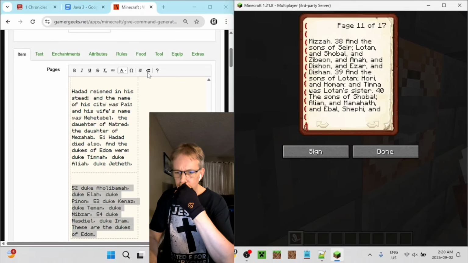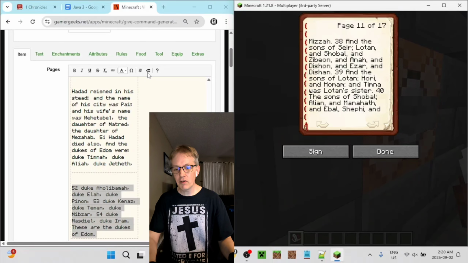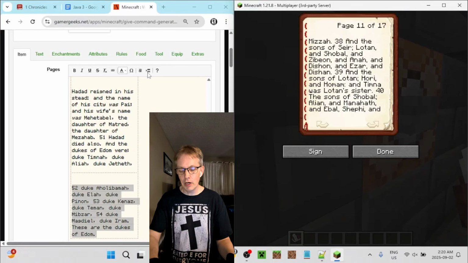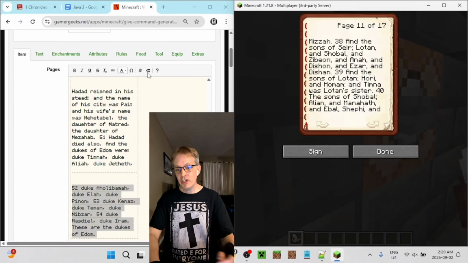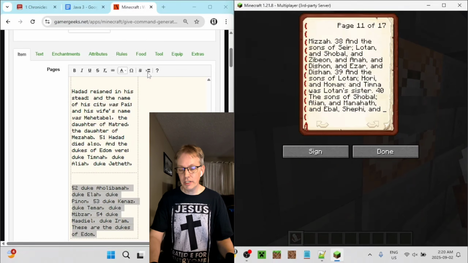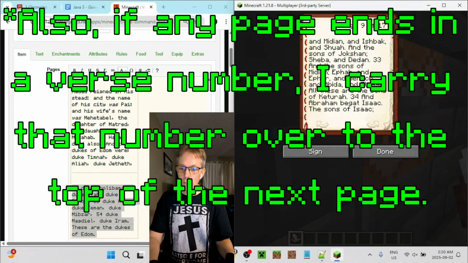So I'm just gonna double check that everything is spaced correctly, that there's 2 lines above and 2 lines below, and that each page is 12 lines in length.